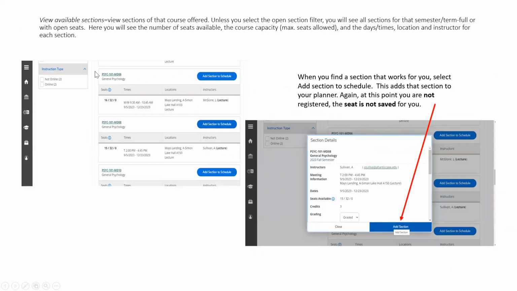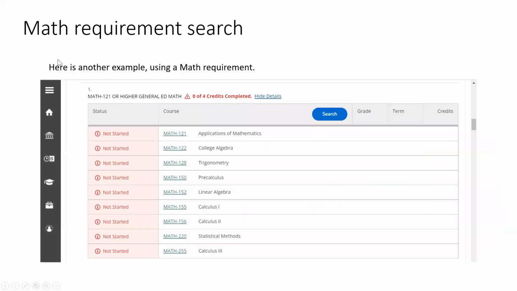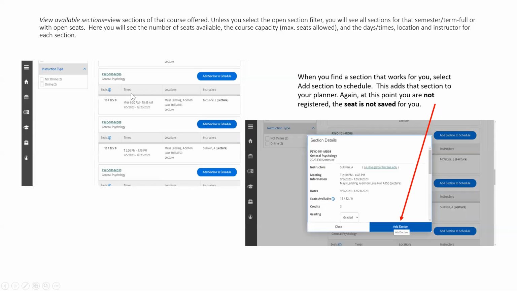If I click View Available Sections, after I put my search criteria in or my filters, I can see the days and times and the different sections that are still available and being offered. In this case, we can see this class, Psychology, is offered Mondays and Wednesdays. It's in Mays Landing, and this is the teacher that's listed. There are 16 seats still available out of the 32 total seats allowed.